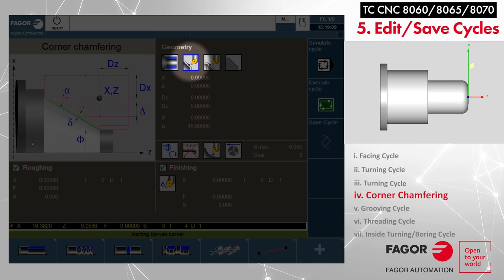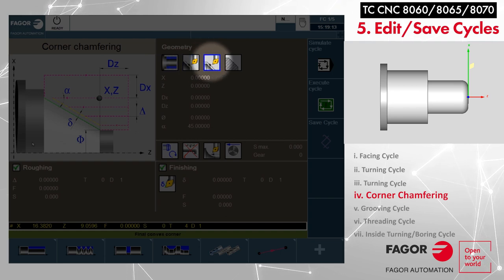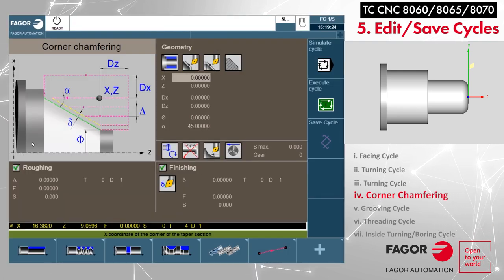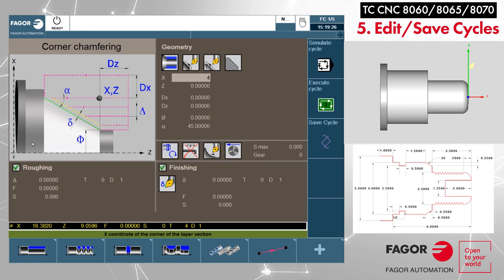And this icon is the starting convex or concave corner. And this is the end convex or concave corner. This icon is for the machining quadrant, whether machining from the front or the back side of the part. X corner point is 4, enter. Z corner point, minus 3, enter. Safety, 0.1, 0.1. The diameter where the taper starts is 3.5, enter.